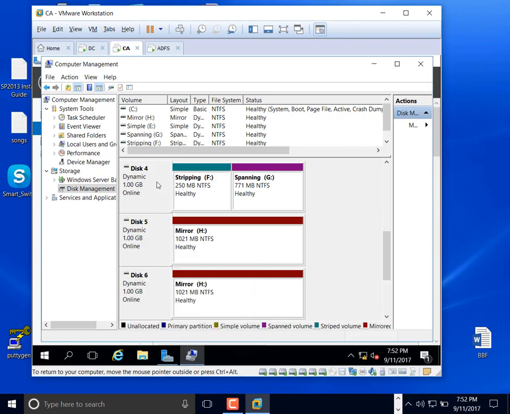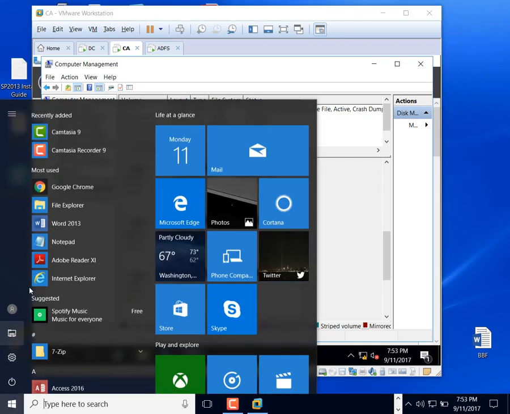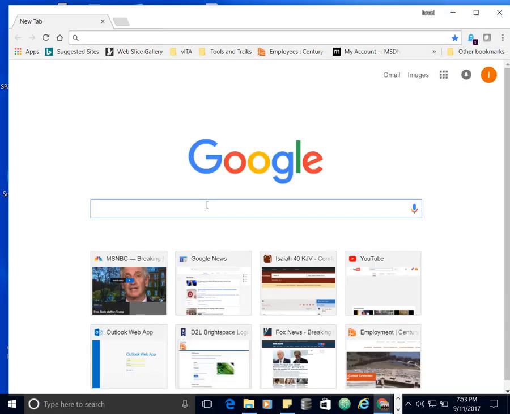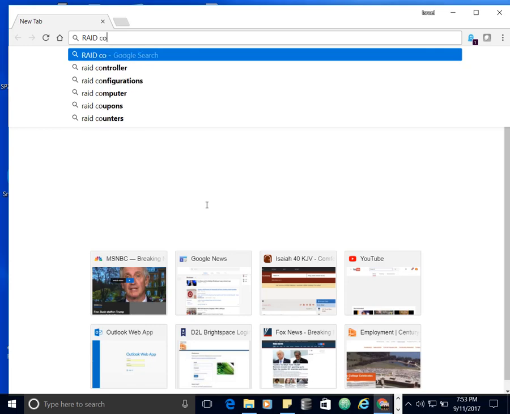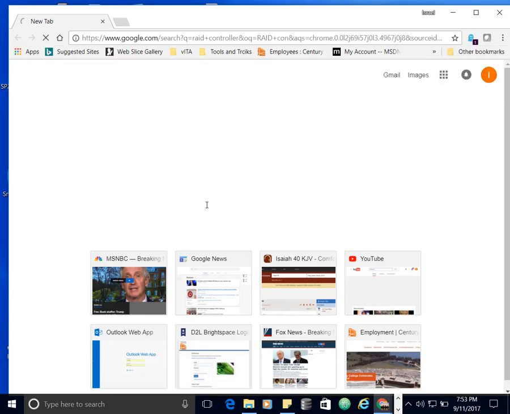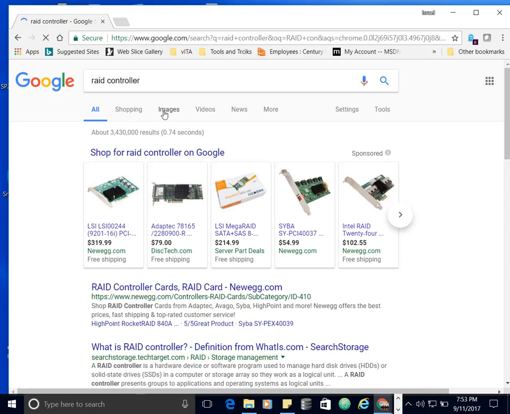Now, in this example, we're putting all the workload on the CPU. In a production environment, especially if it's a very active production environment, you want to get a RAID card. Okay? There's a card. You can buy that online. Let me see if I can go and show you what that looks like. A RAID controller. So this is what it looks like. See that?